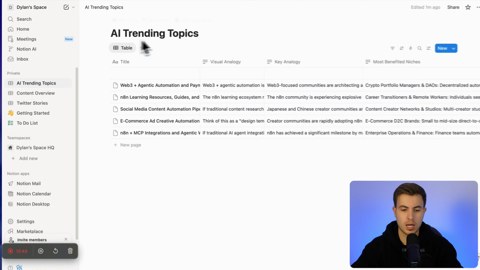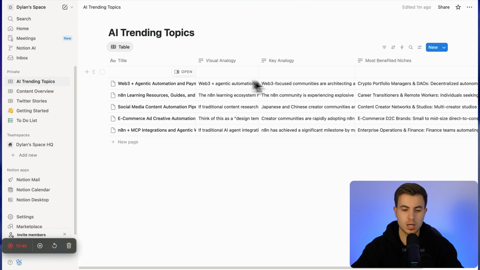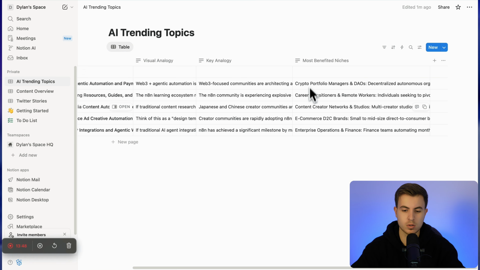You can see here we have AI trending topics, visual analogy, key analogy. We have the most benefited niches. So it's actually breaking down which niches are going to find the most value.